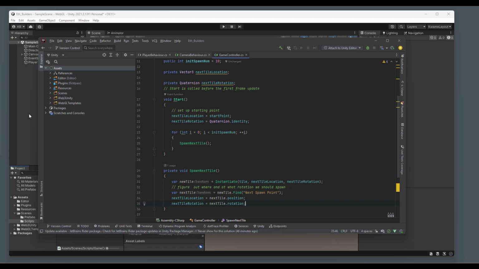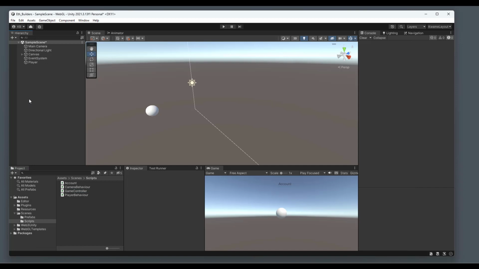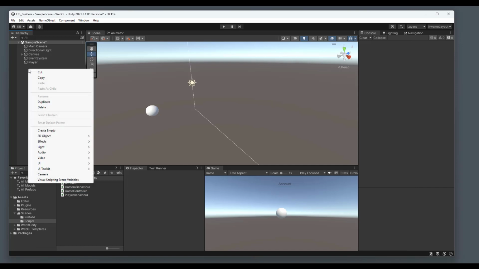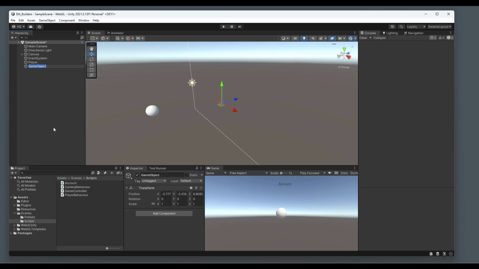Okay, so now that we have that, let's go back into our game, and we are going to right-click. We'll create an empty game object, and we're going to call this GameController. And we will add a component, and this is going to be the GameController script that we created. So we'll just select that. And now you're going to see here that we have this tile slot. So what we're going to do is drag our basic tile in there.